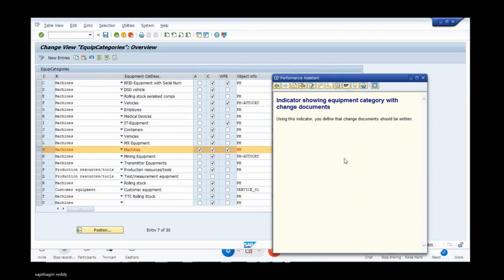By default, the change documents will be created. What are change documents? Like any change request documents, change in process, modification. Okay, can you be specific?